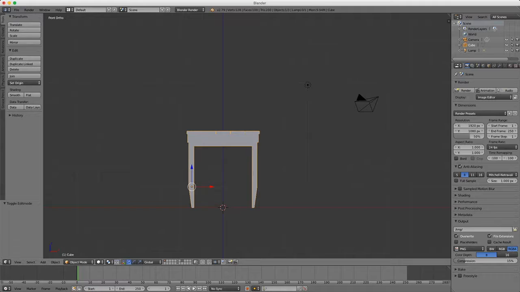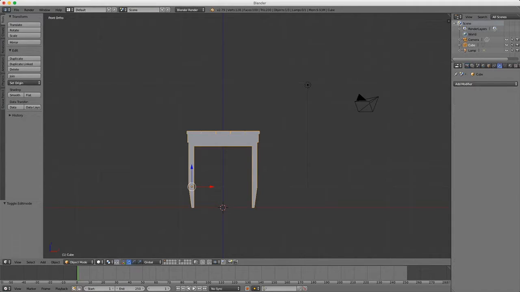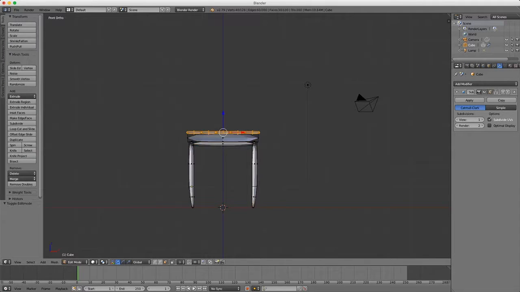Navigate to the Modifiers tab. Click Add Modifier. Select Subdivision Surface. Press Tab, for edit mode. Press A, to deselect everything. Then, press A again, to select everything. Press Shift, E, for edge crease. Then, type 1. Press Enter. Press Tab, for object mode.